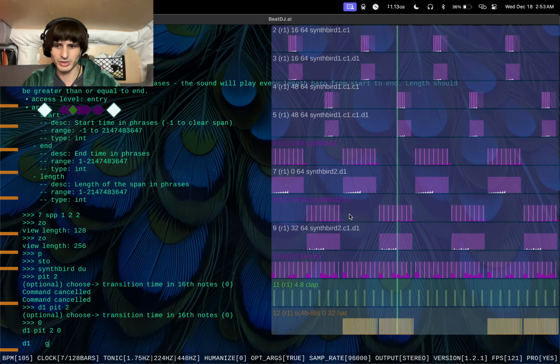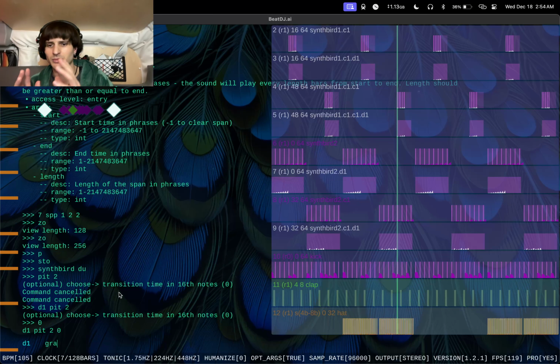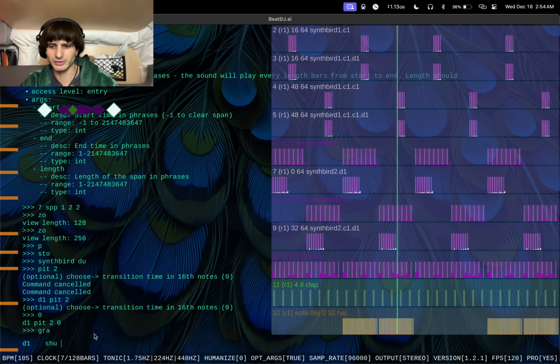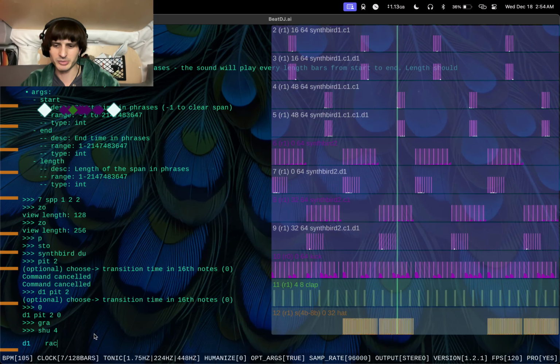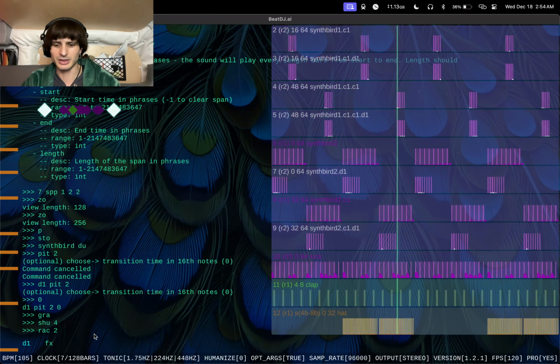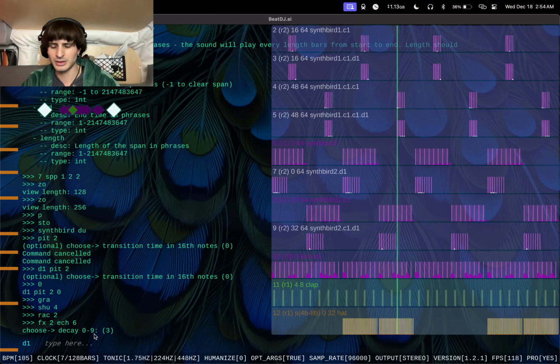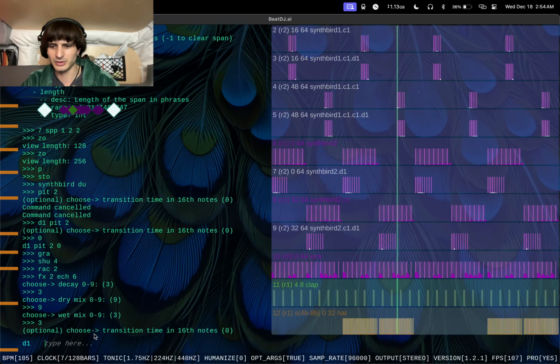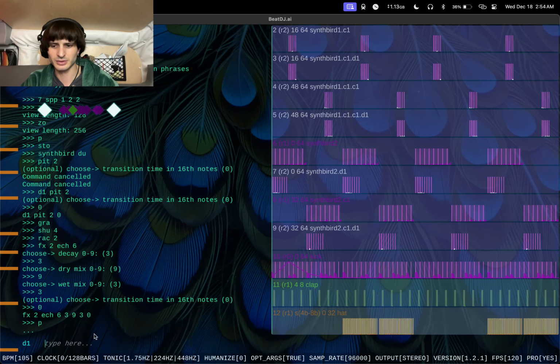And let's granulate those, and that's going to do like a random glitchiness effect to them. So now that I searched for D1, I don't have to enter it again. It's my default selection here. Anytime you do a change on something, it becomes the default selection. Granulate, and I'm going to do a shuffle 4, and I'm going to put all of those onto a new rack 2. I'm going to add echo to that. Enter, enter, enter to accept the default echoes.